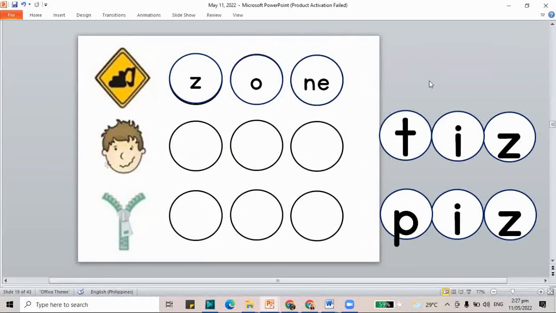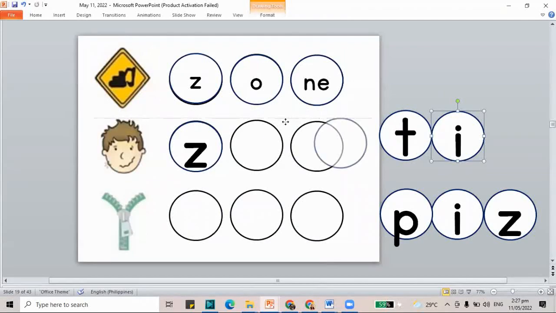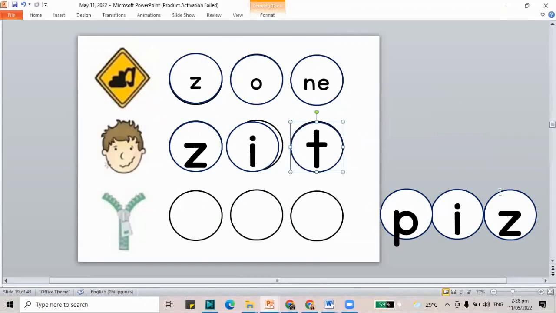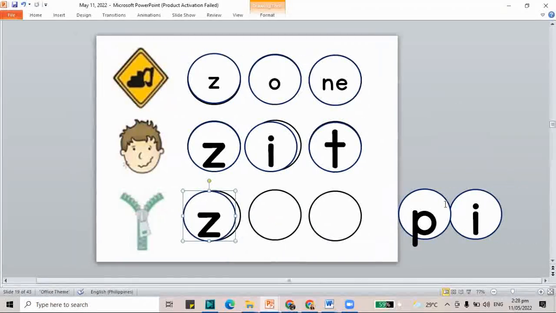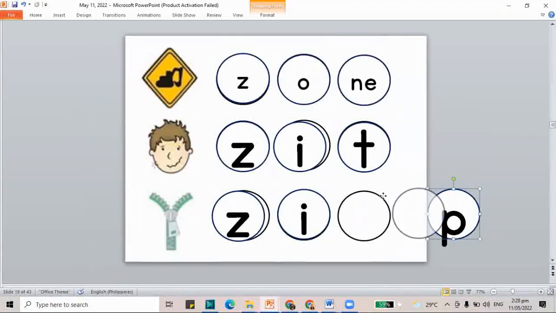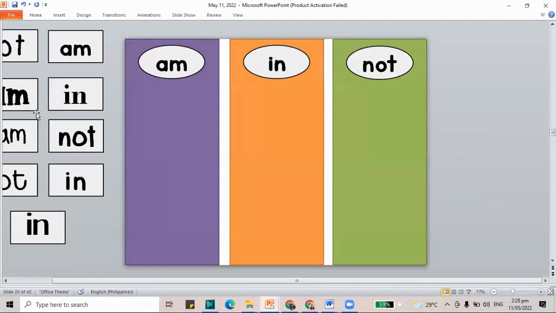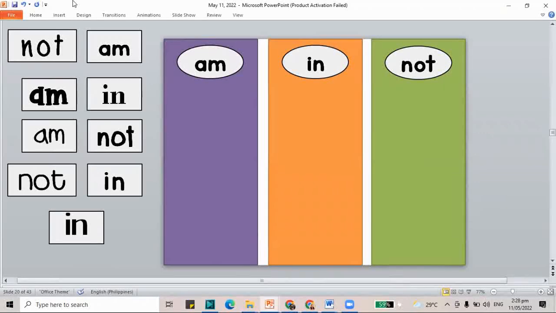Zone. Another word for pimple is zit. Z, I, and the letter T, zit. And the last one, zip. We have Z, then the letter I and the letter P to make the word zip. So these are the words that you have to spell out later also. Let's jump to our sight words, and I hope that you remember these words.